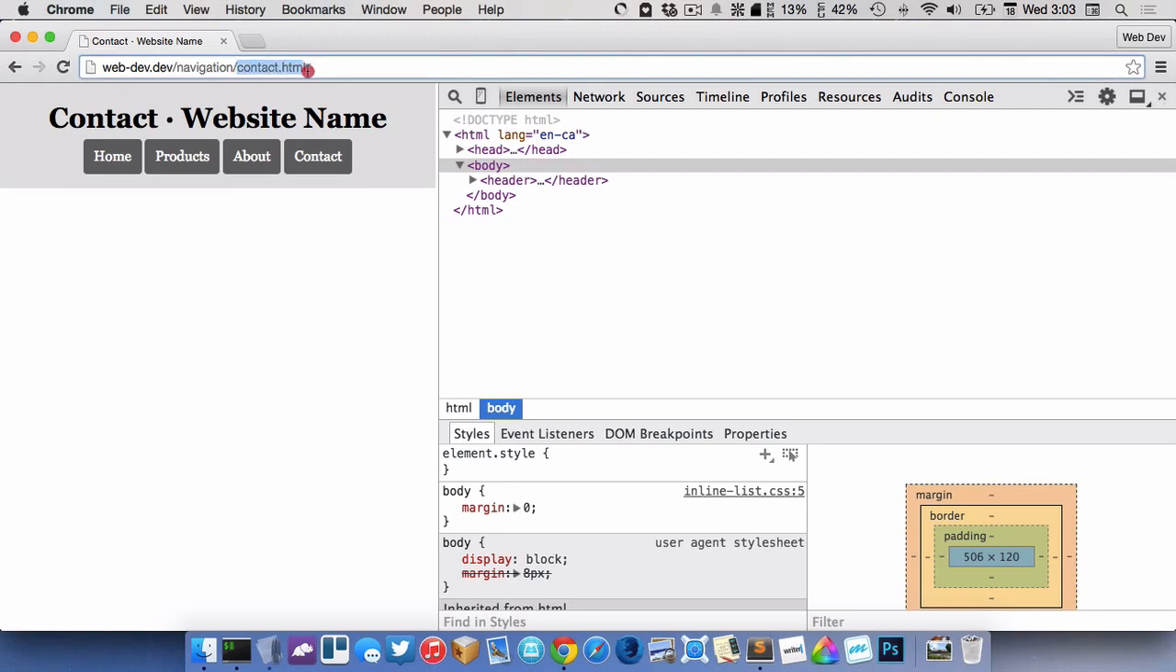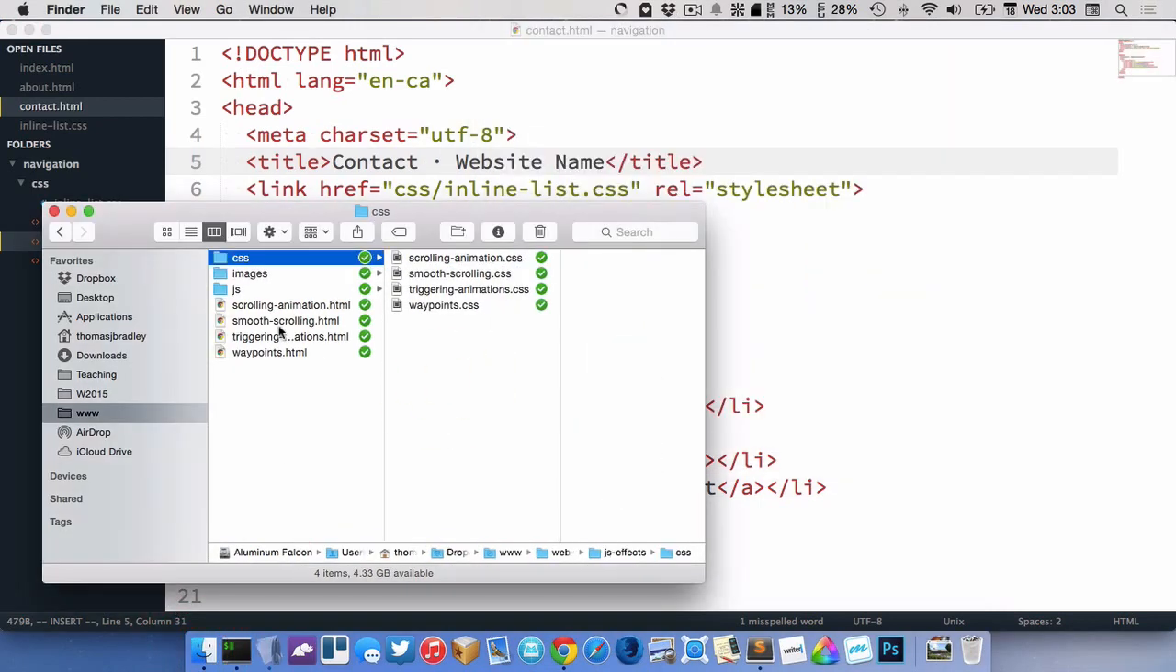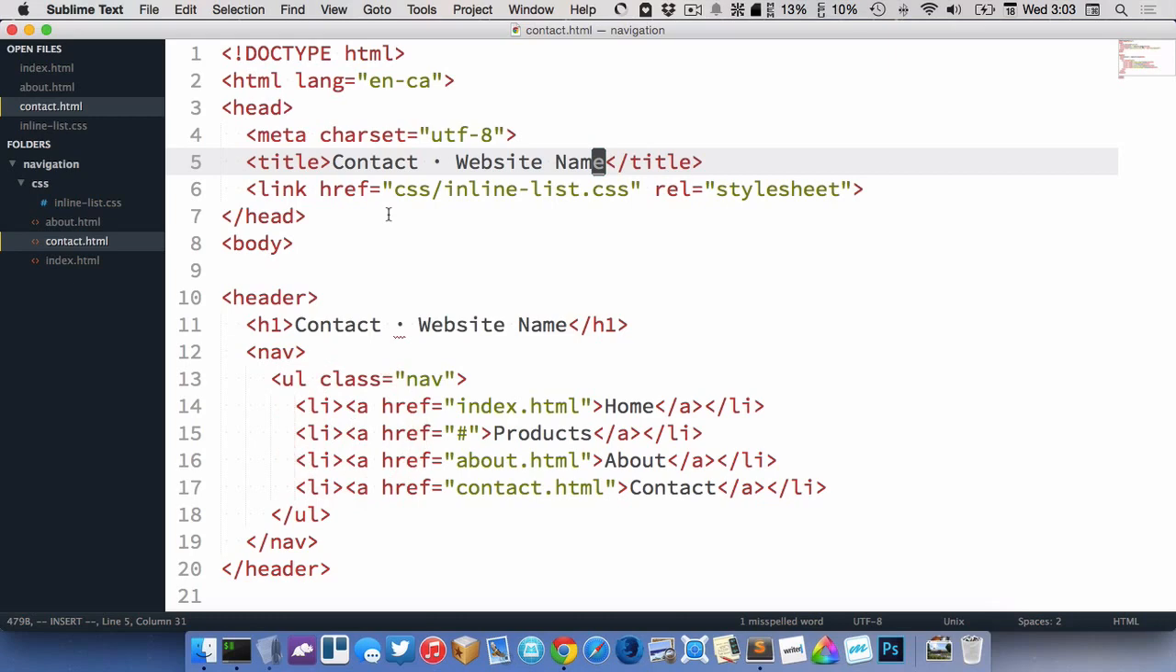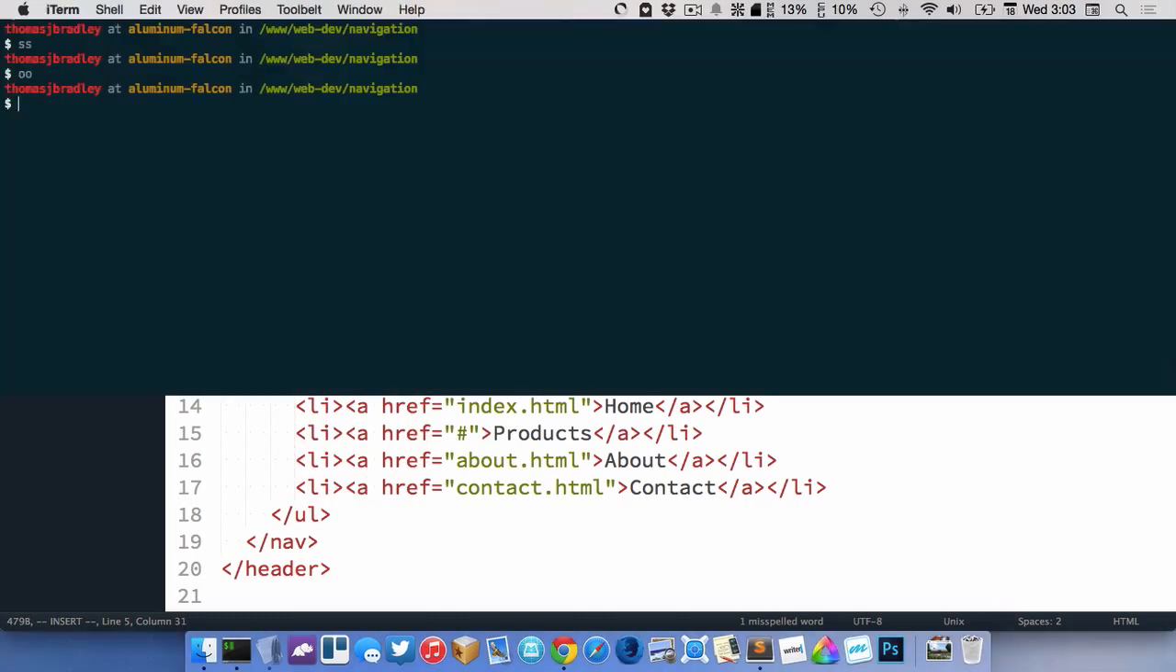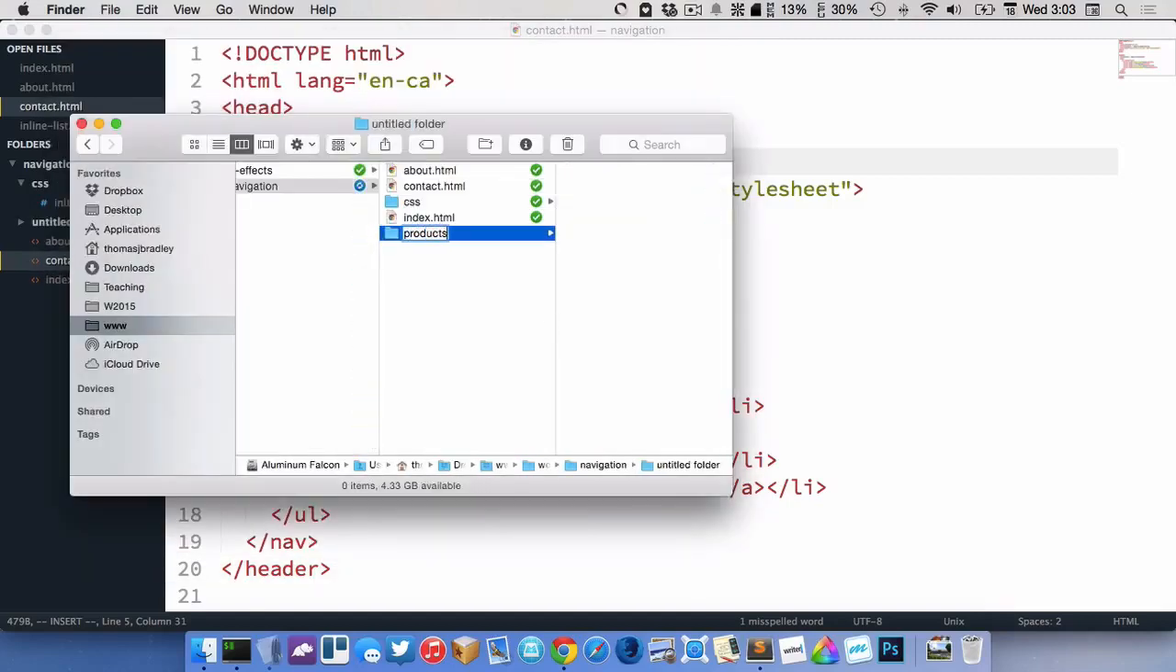Now, if we look at the URL here, you can see that it says contact.html, or if I go to about, it says about.html, or if I go to home, it just says index. Now, what if I wanted to have a file inside of a product folder? So maybe I have a bunch of different products. So let's make a new folder here inside of my folder. All right, here's my folder, and I'm going to make a new folder called products.